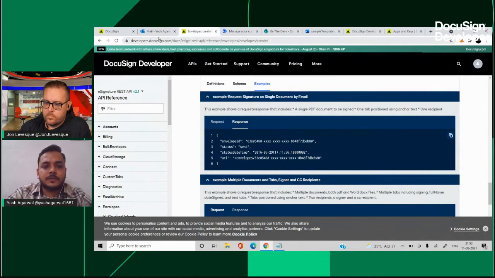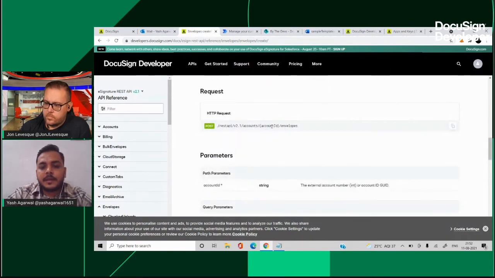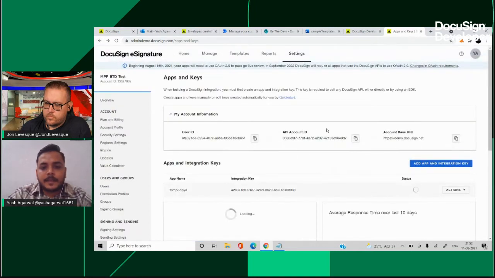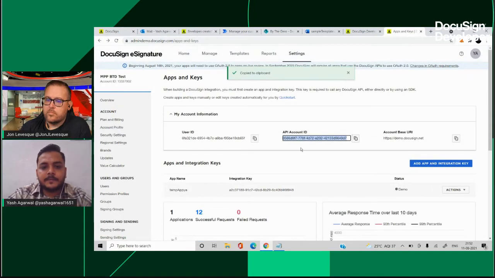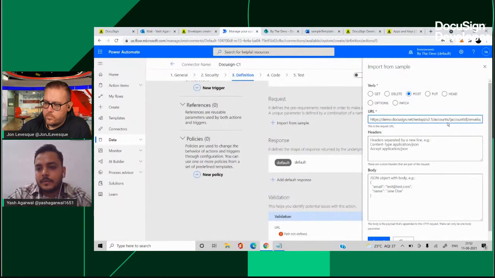So you just have to go to developers.docusign.com and search for envelopes API reference. So I have the base URI here. In the account ID, I'm going to have to add my account ID, which is over here. So I'll just go back one step, and I'm going to copy my account ID and come back to flow and hard code it over here. You can always parameterize it if you have multiple accounts that are being used, and that's usually general best practice for when we're using custom connectors.